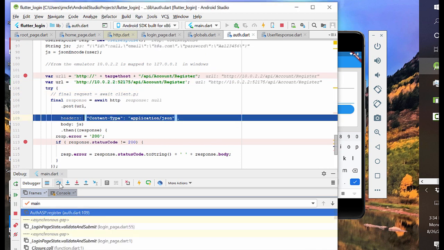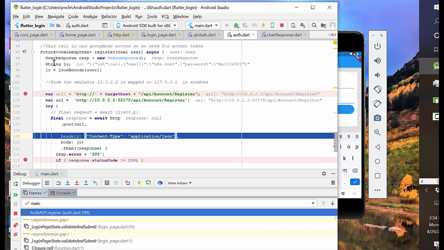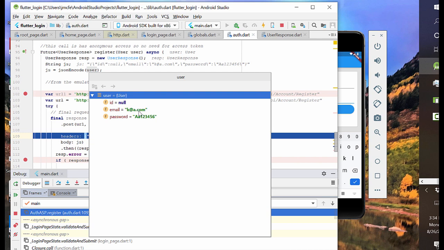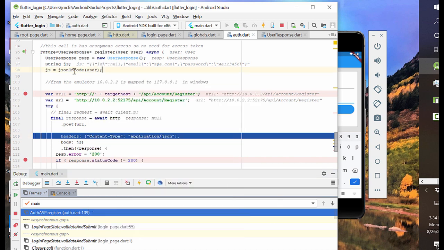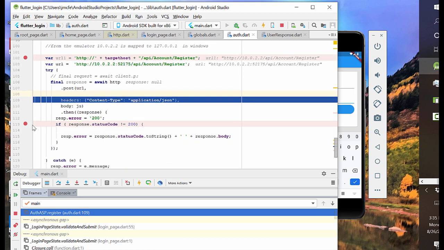Let's see. Make our call over to it. Back here, we've encoded our user. We passed in this user, and the user has this email and the password, and we encoded this to get our JSON string. And this JSON string, we're going to send because we're going to be doing a post, and the body is going to be this JSON string, and then we're just going to send this over to our server to register our new user.